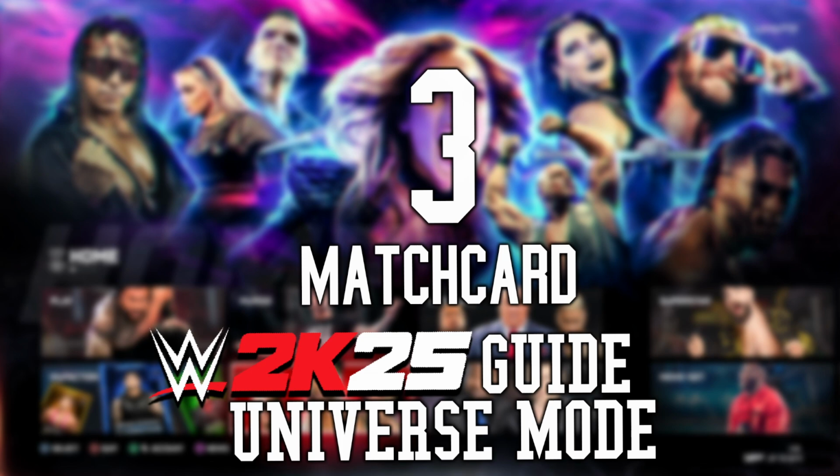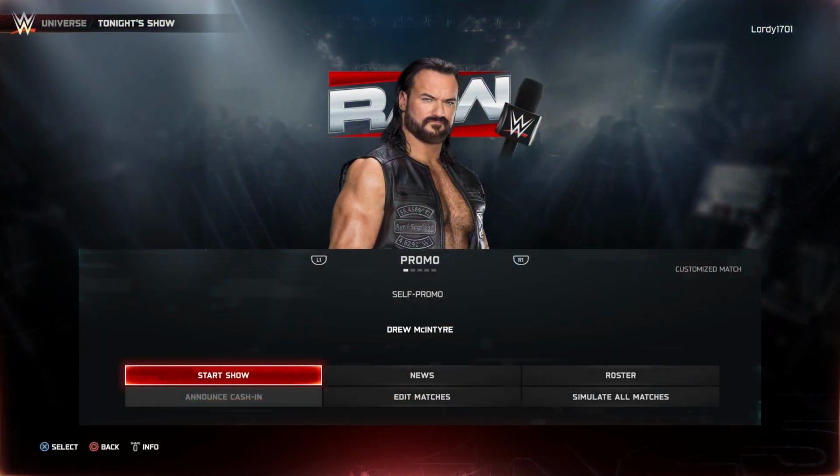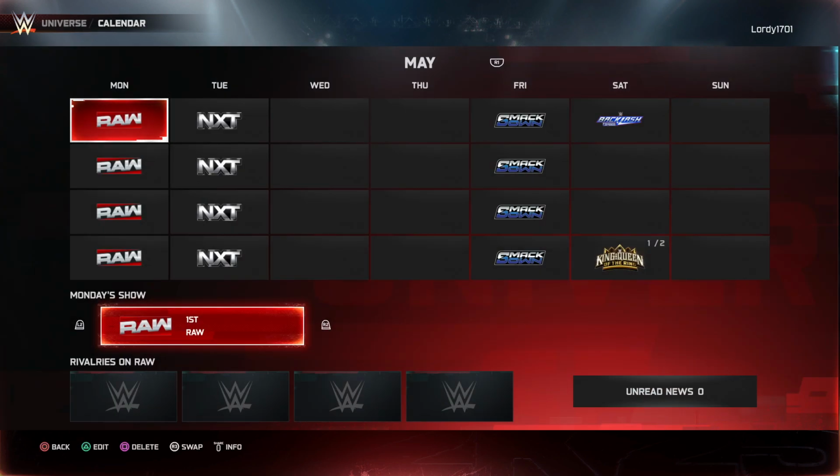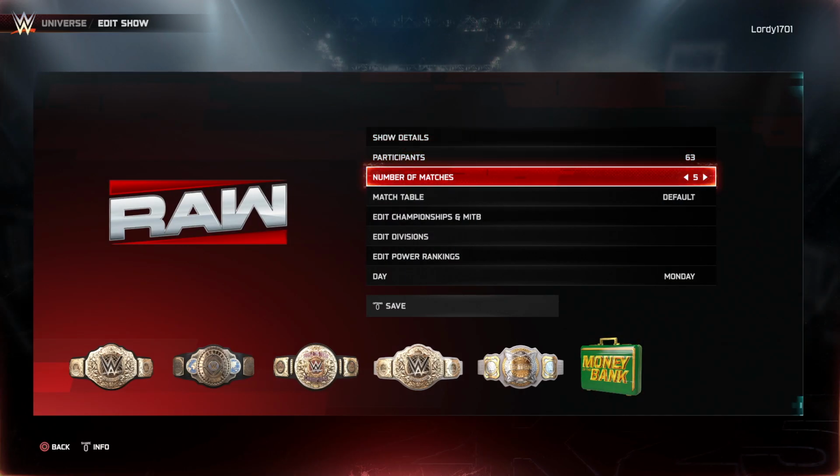certain match card, for example. So we're going to go and talk about it. I like to pick between about 5 to 6 matches on a match card. You can also change this, by the way, in your settings for your show. Like here, mine's set to 5. 5 or 6 is what I like to use.